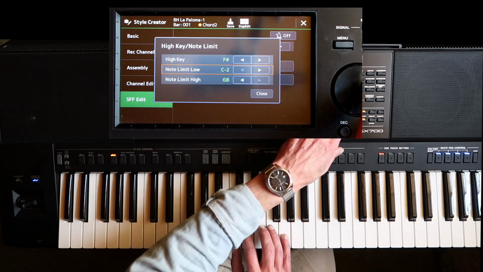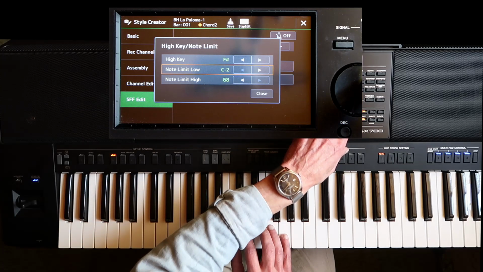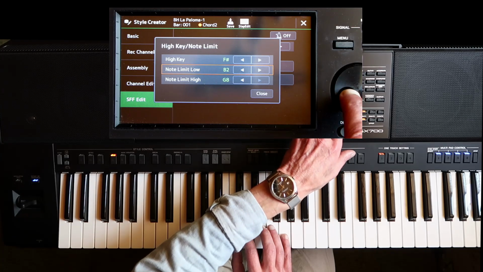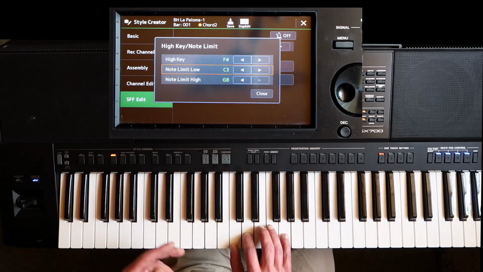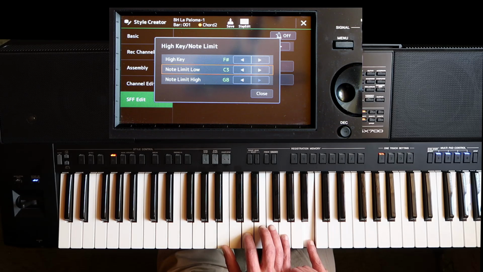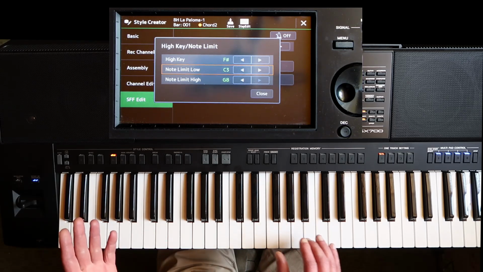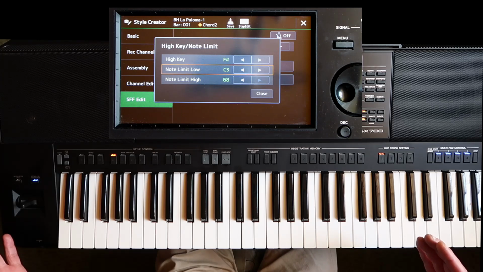Note limit low, C3, yes. Now, because anything below C3 is not allowed anymore, instead of this note, the keyboard will play the note one octave higher, which is this. And that is exactly what we want. Our problem with G is solved.